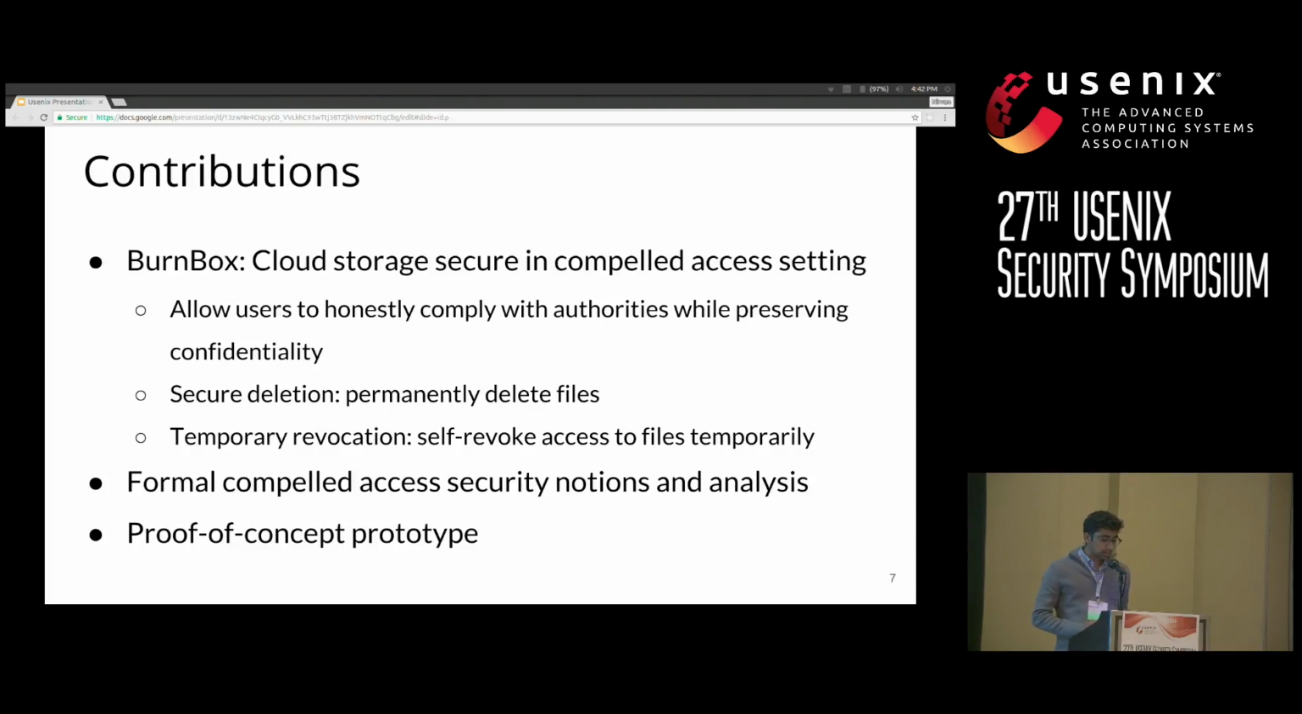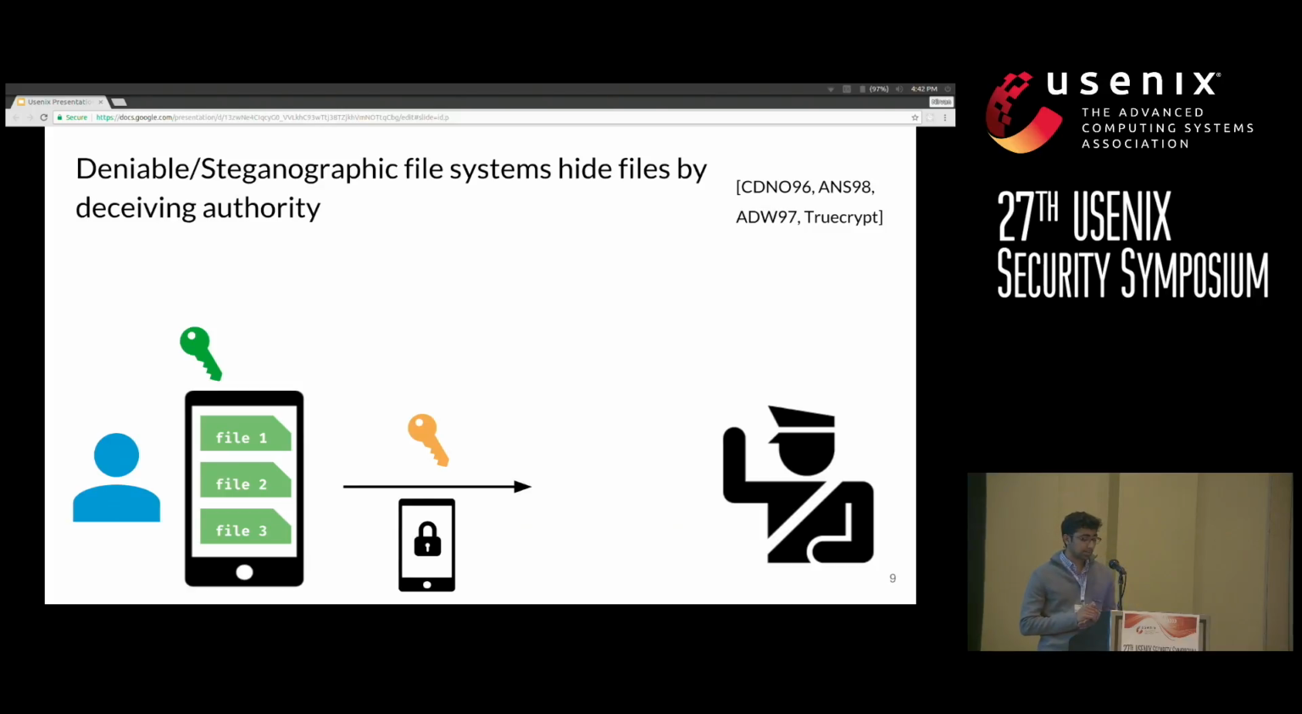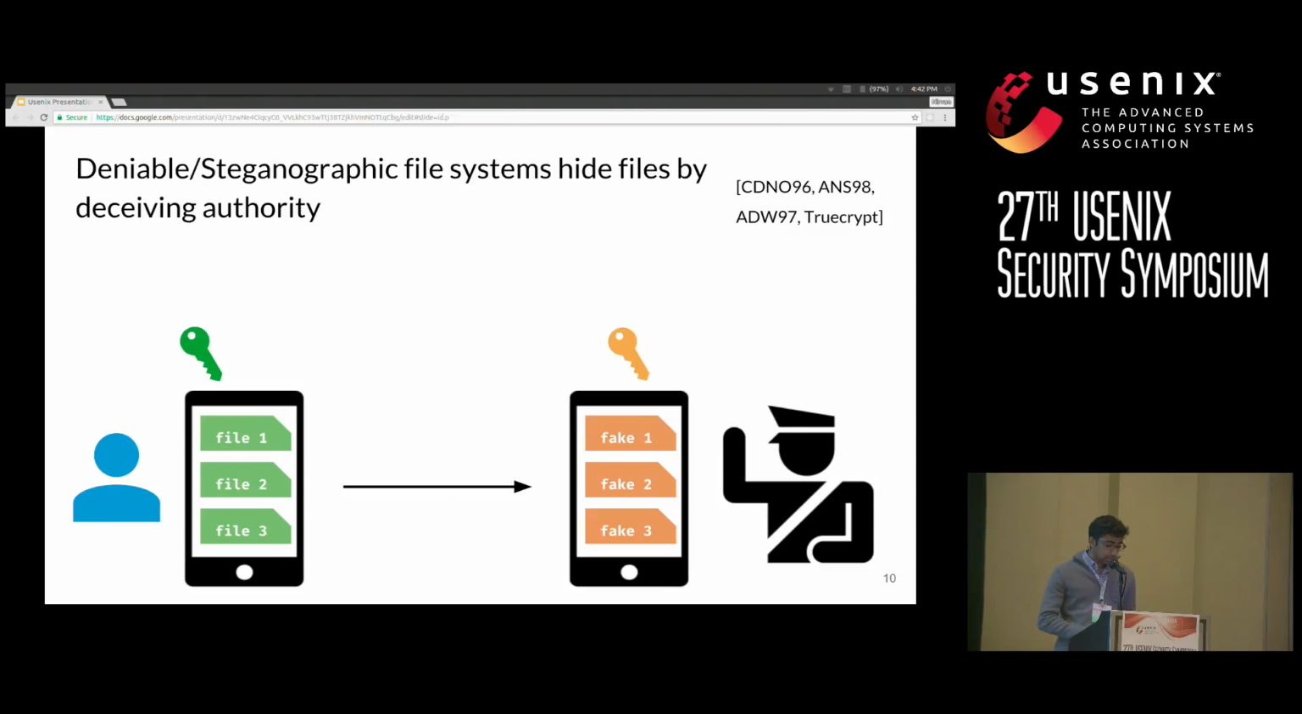All right, so to start, let's look at a previous solution designed for the compelled access setting to see where we think BurnBox's main improvements come. In deniable or steganographic file systems, a user maintains two keys, a real key and a duress key. The real key is used to unlock the user's real file system, under which files are stored under normal activity. During compelled access, the user hands over the locked device, and when prompted for the password, the user gives the duress key. When the device is unlocked with the duress key, a fake file system is revealed containing only non-sensitive files.